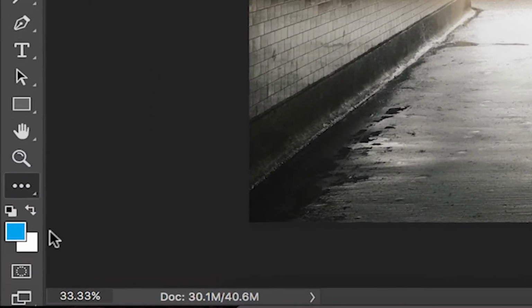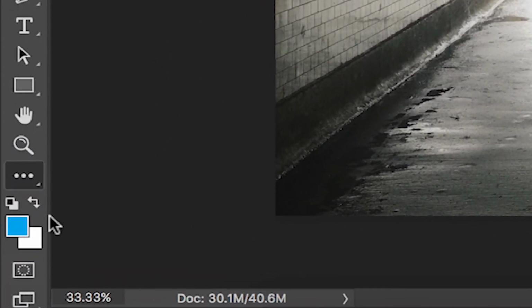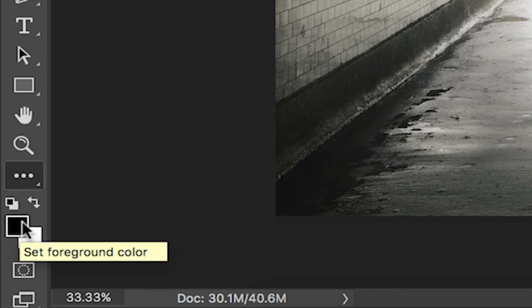This is the Color Selection tool, which allows you to choose foreground and background colors. This button will put it back to default, and this will switch them. The foreground color is the picture that is directly related to your brush color.